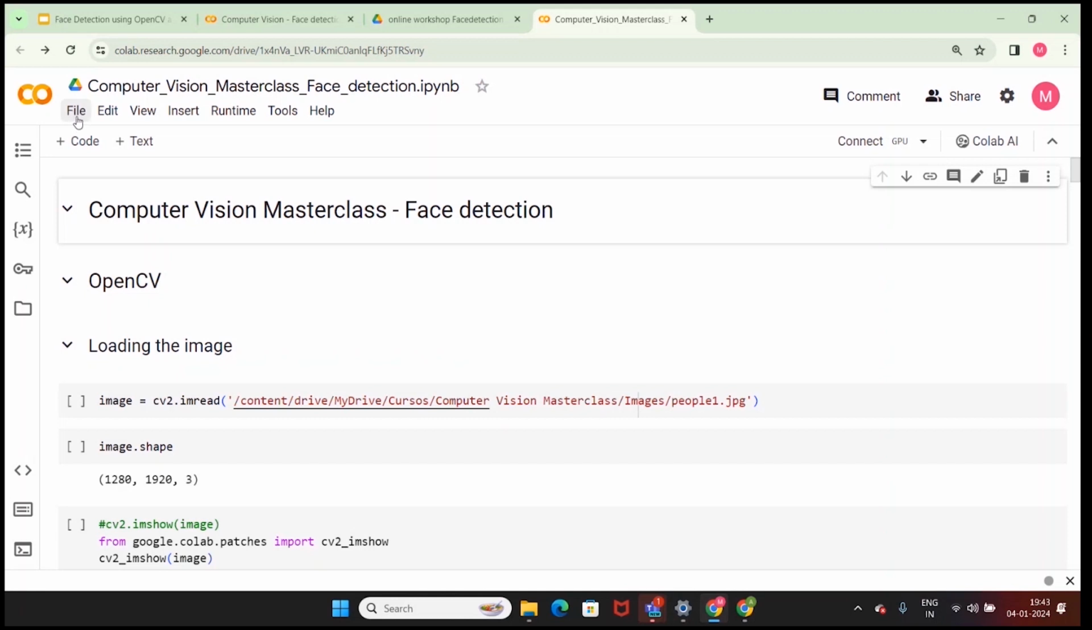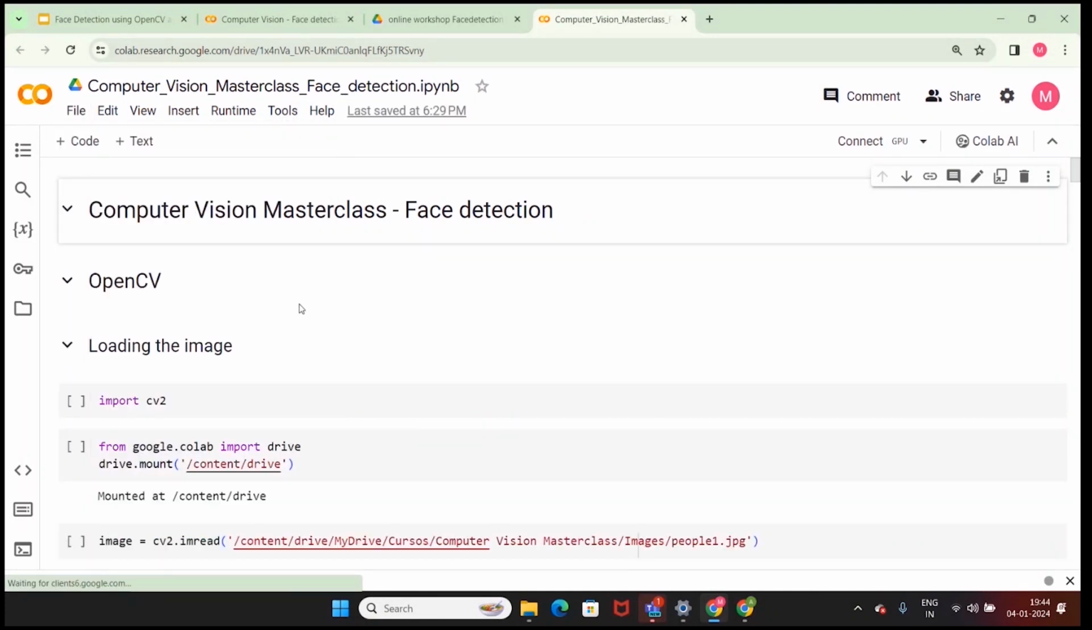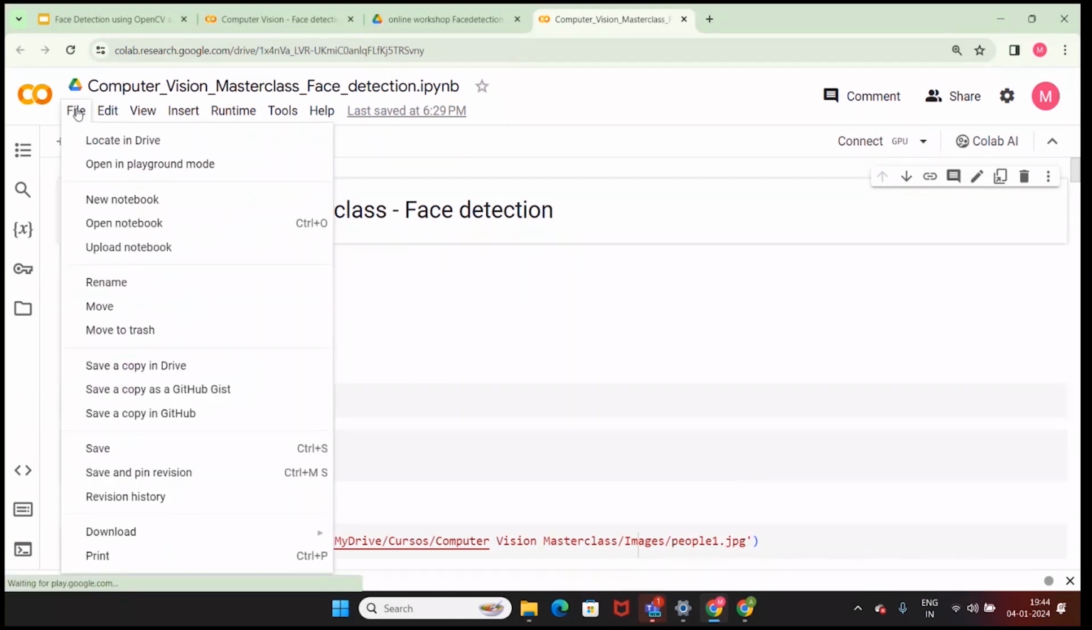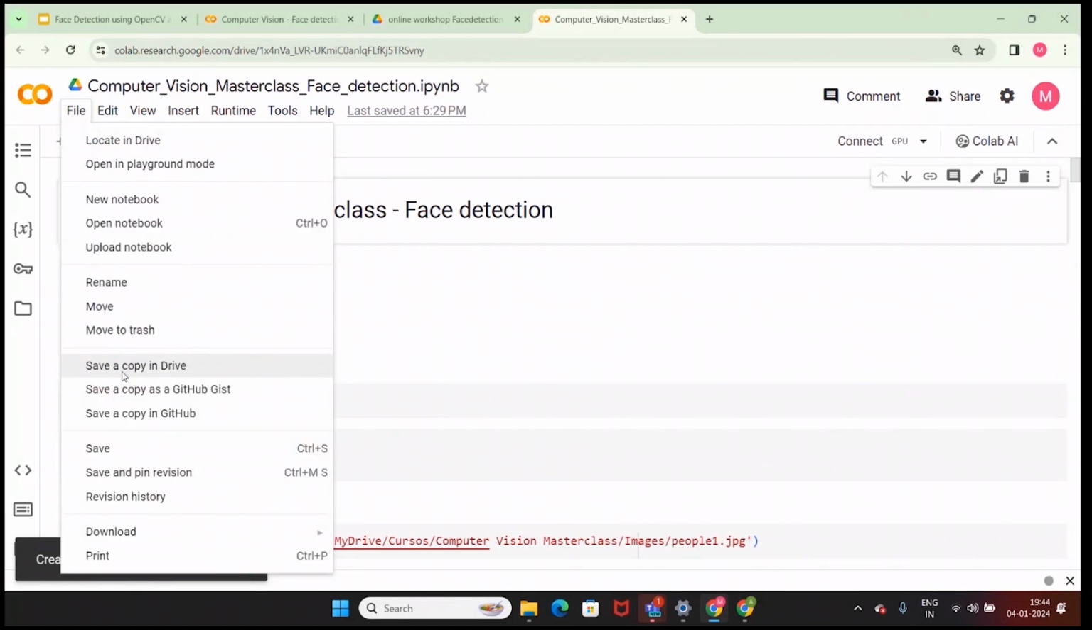Before you delete it, make a copy of this. That's what I want to tell you. So I'm making one copy. Save a copy in the drive so that we can use it in the future. Here you can see it creating a copy. Go to File and Save a copy in Drive.